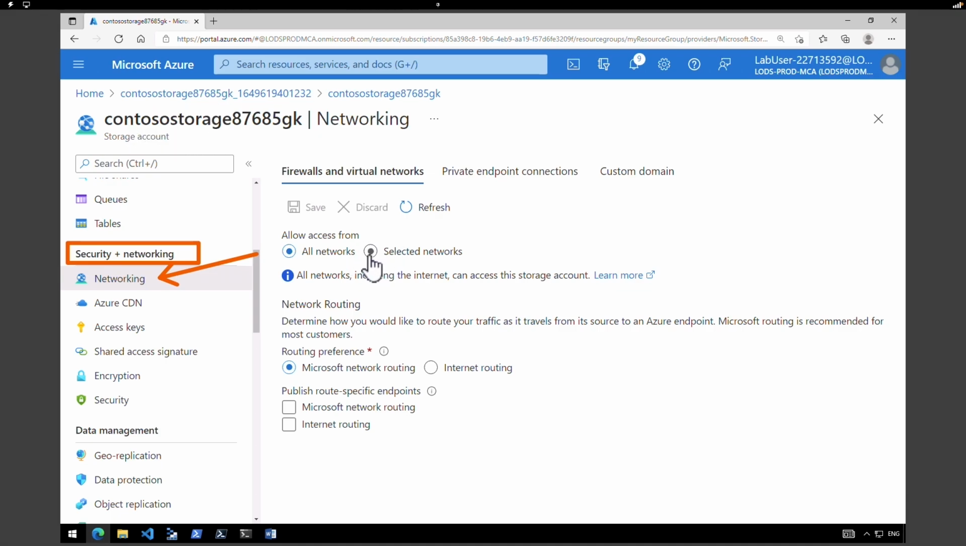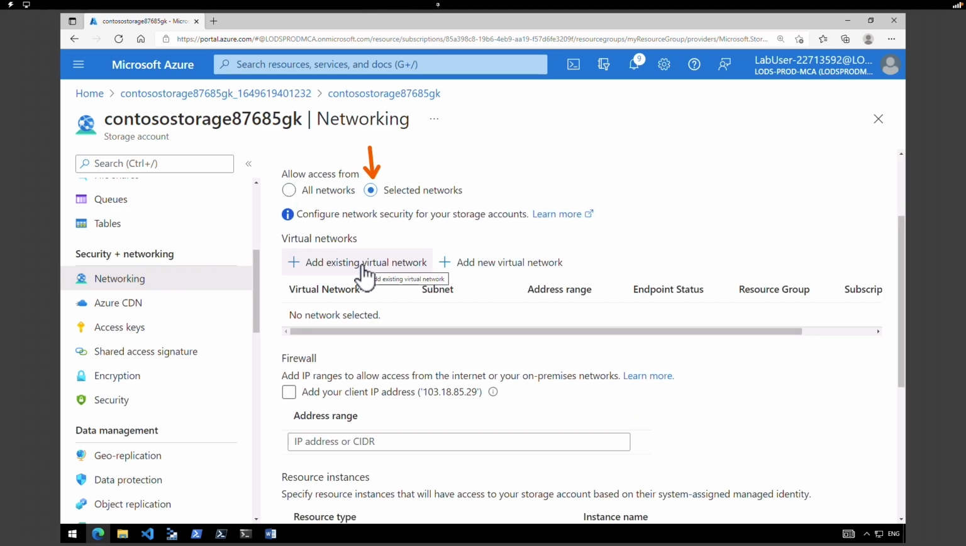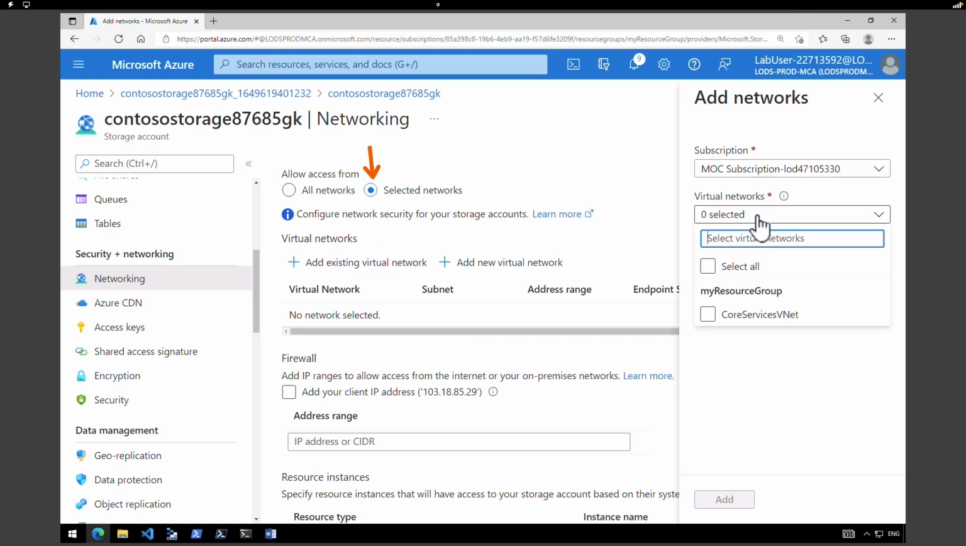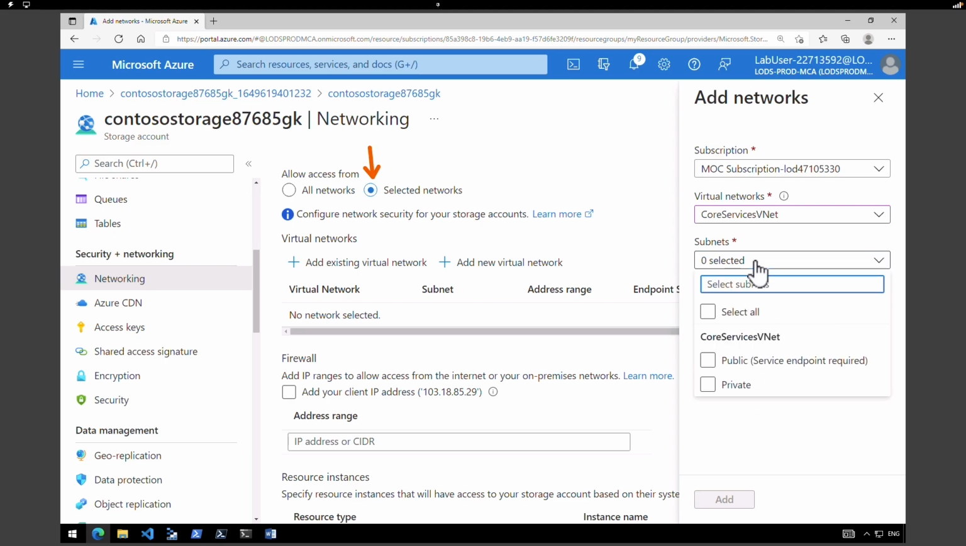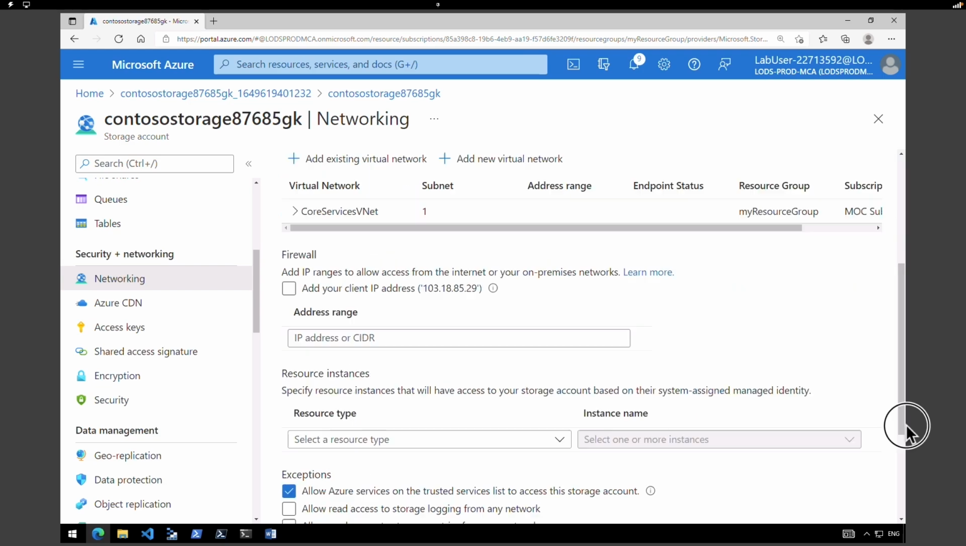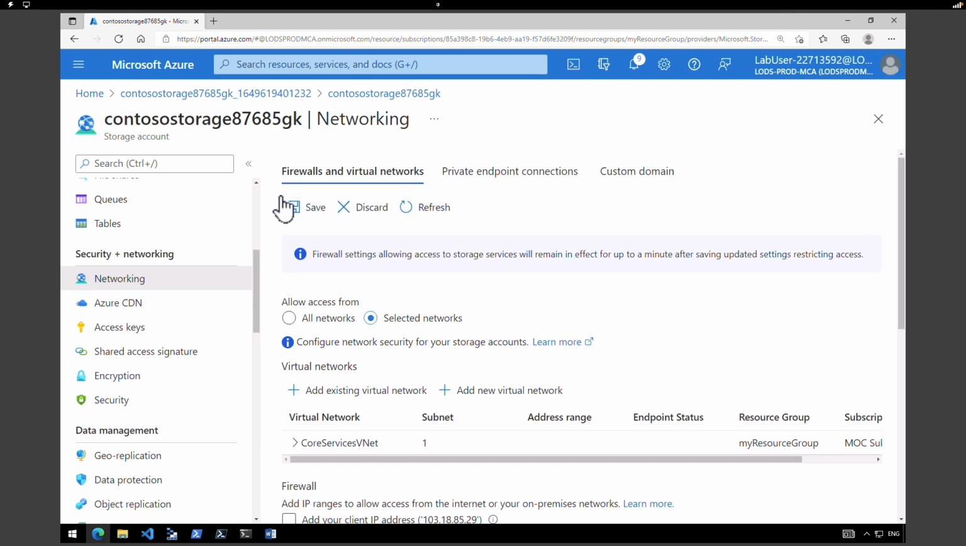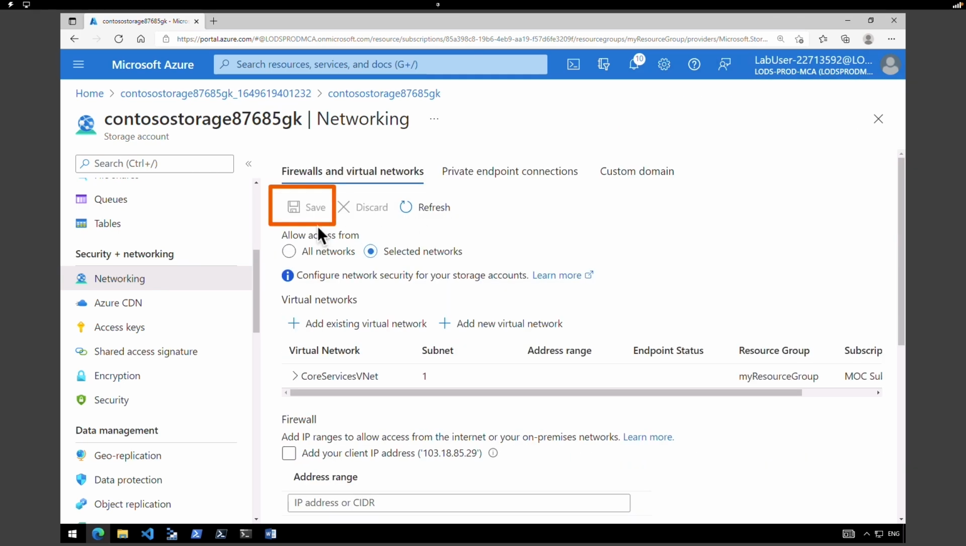Within this page, instead of all networks, we are going to select selected networks. We don't have any virtual network association at the moment. So click on add existing virtual network. Make sure you select the right subscription. Under virtual network, select one; if you have multiple, please be careful. We only have one. I'm going to select core services VNet and it will populate all the subnets available within that network. So I'm going to select private and click on add. We are not making any other changes within this page. So go on top of the window and click on save. Alright, our settings have been saved.